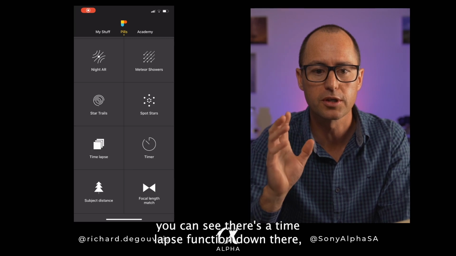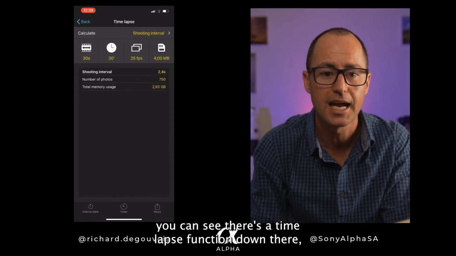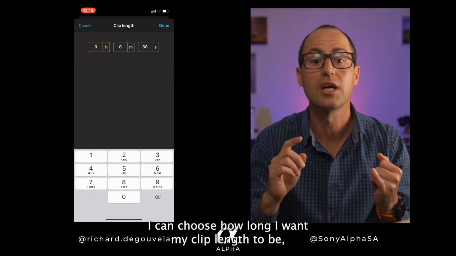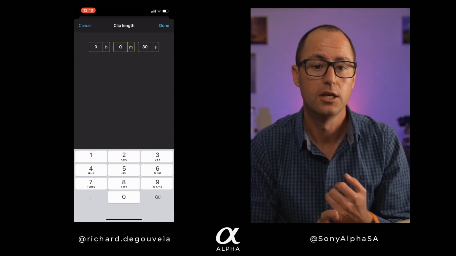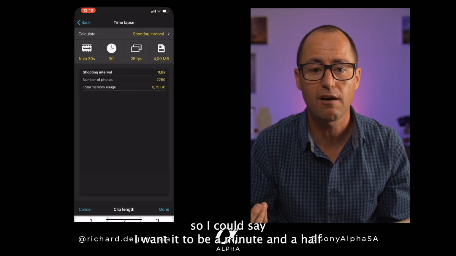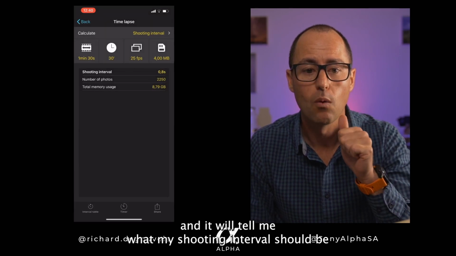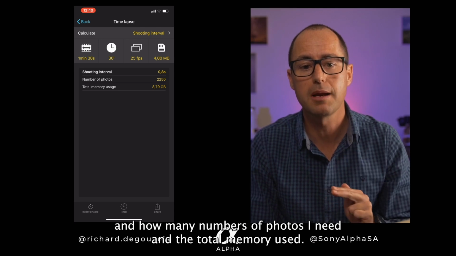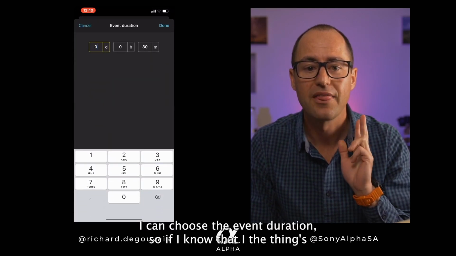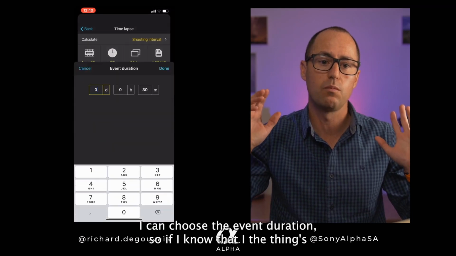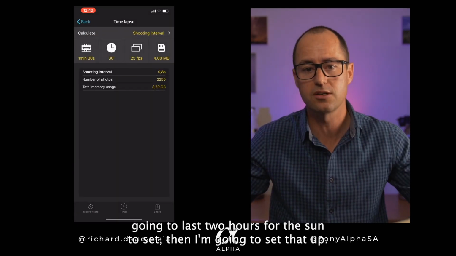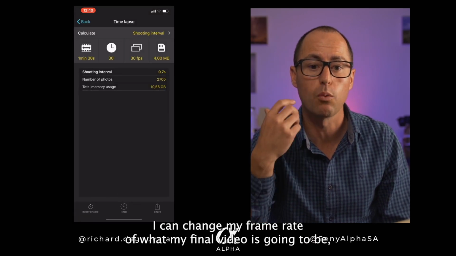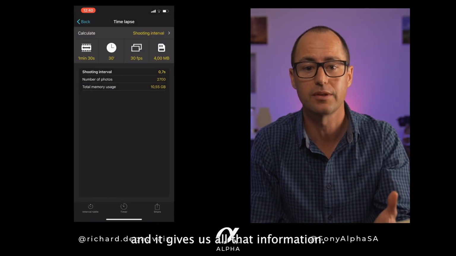Within PhotoPills, you can see there's a time-lapse function down there, and this will give us some epic information as to working things out. I can choose how long I want my clip length to be. So I could say I want it to be 1.5 minutes, and it will tell me what my shooting interval should be and how many photos I need and the total memory used. I can choose the event duration. So if I know that the thing's going to last 2 hours for the sun to set, then I'm going to set that up. I can change my frame rate of what my final video is going to be, and it gives us all that information.